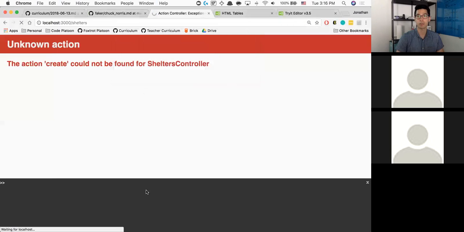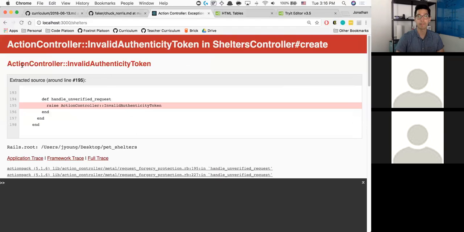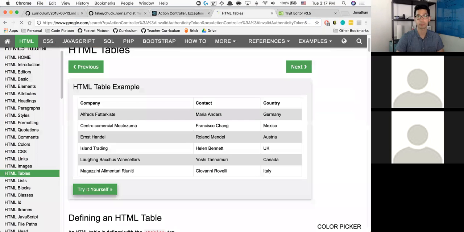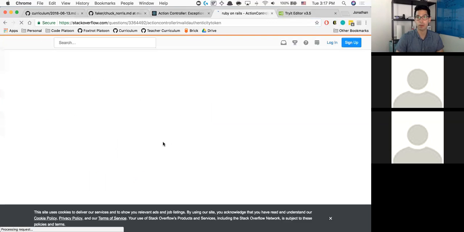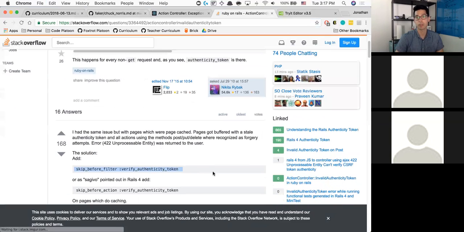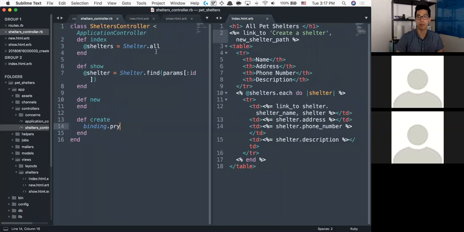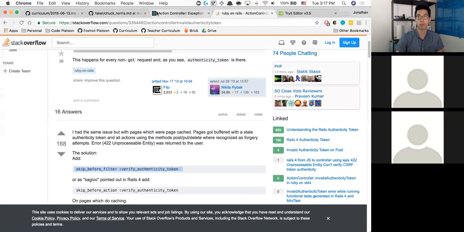Refresh, continue. If all is well, oh, something blows up here. Invalid authenticity token. All right. Looks like I have to skip authentication somewhere. There it is. Skip before filter, verify authenticity token. I'll put this at the very top of this. Try it one more time.